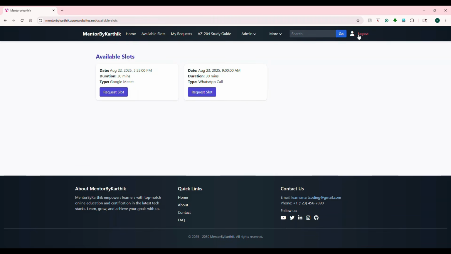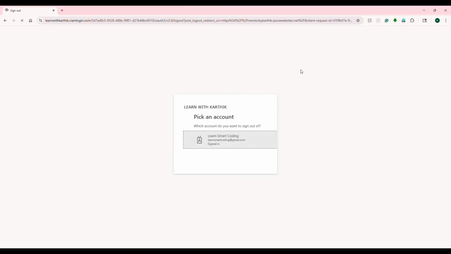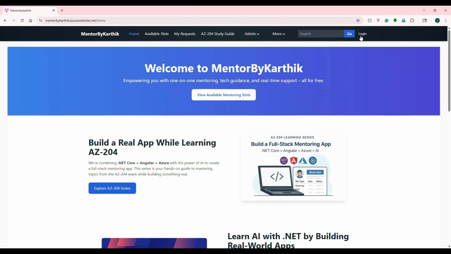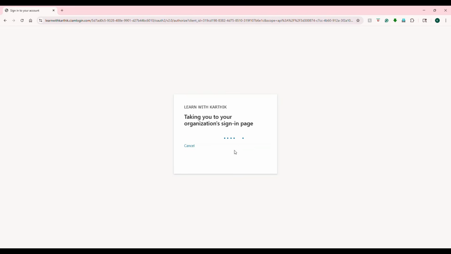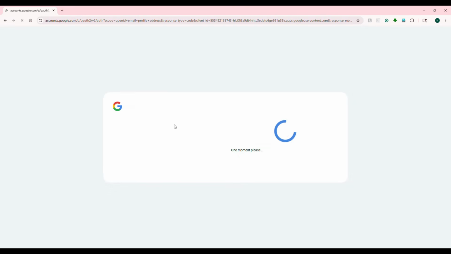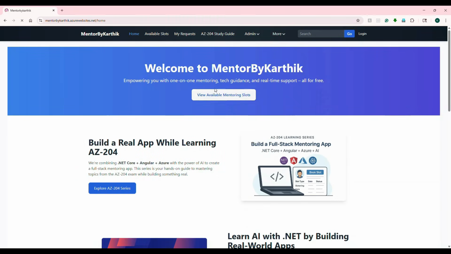Now I'm going to log out and log in as a customer, like users, like you guys. In order to do that, I need to be a user, so I will use a different login, this one. This is based on Google Identity Provider, that's why you can see Google coming in. I will be covering those things in the upcoming videos for Entra External ID.